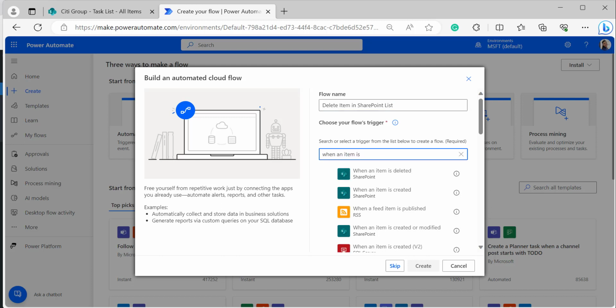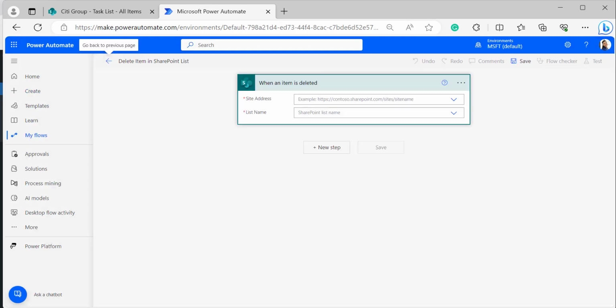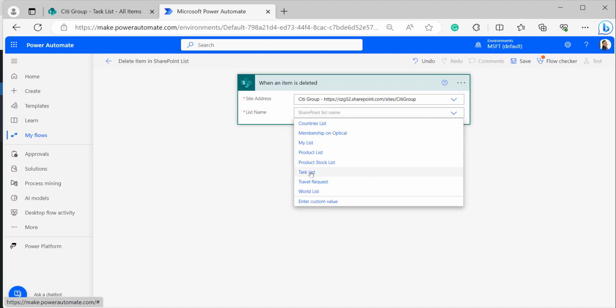And choose the trigger from the below trigger options. Here I am selecting when an item is deleted. Select the trigger and click on create. Then it will add the trigger action to the flow. Select site address from the drop down. Select the list name. This is the task list.